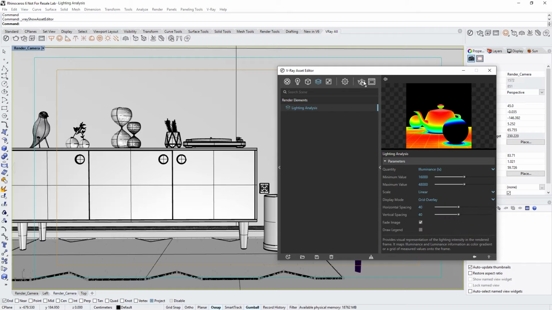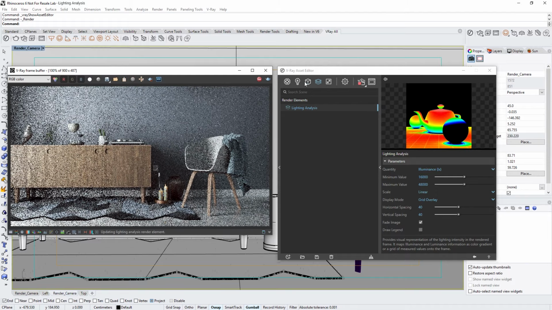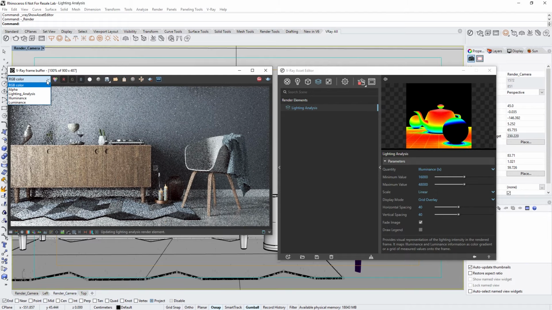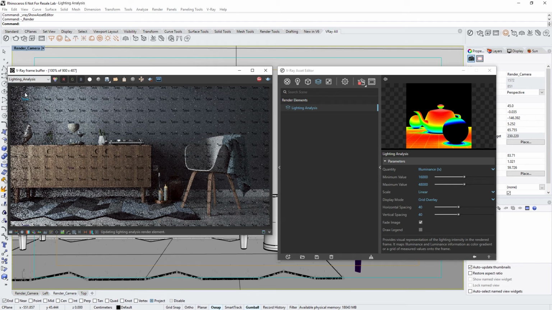Now let's start the interactive render, and in the VFB, switch to the lighting analysis render element so we can see how our scene looks. You'll notice right away that the values keep changing. This is because we're rendering interactively, and V-Ray is still clearing up the image. The cleaner the render becomes, the more precise approximation you'll get of the light levels in the scene.